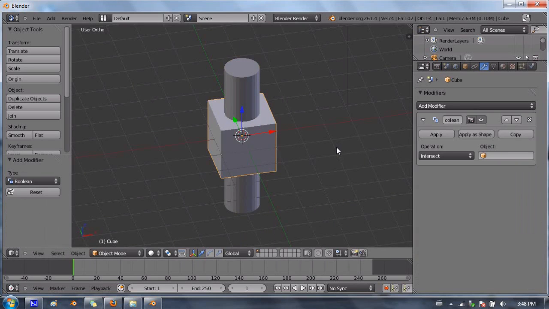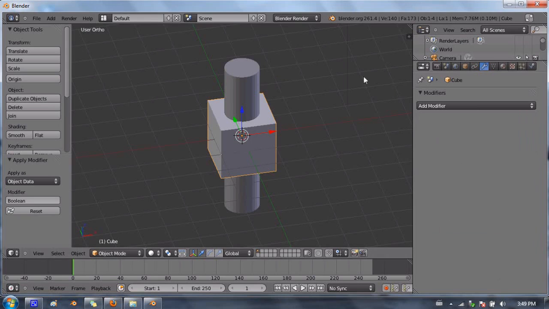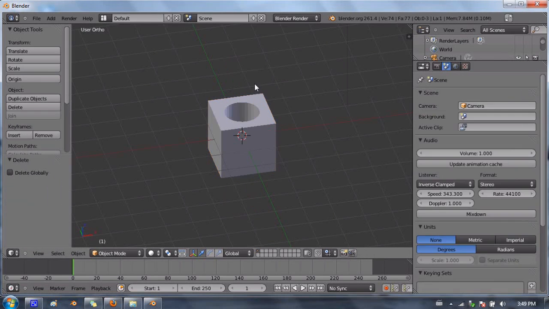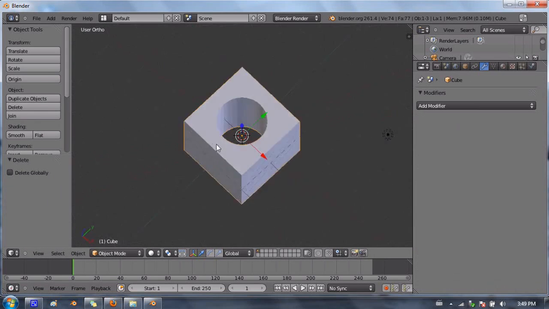Again, if you haven't seen that video, part 26 in my series, go ahead and check that out. Come back here. And we're going to use the difference operation to cut a hole through the cube. And we're going to choose the cylinder to be that shape of the hole. I'll press apply and delete the cylinder. And we have a wonderful cube with a hole in it.